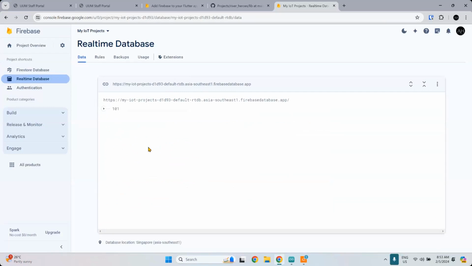If you have secondary data here, you can just add more data. Say the second device is 102, and then you can add more temperature, setting the temperature value to 24, and then add one more humidity data of 75%. This is for the second device. This is the first device, this is the second device. If you have more, you can create as many as you want.